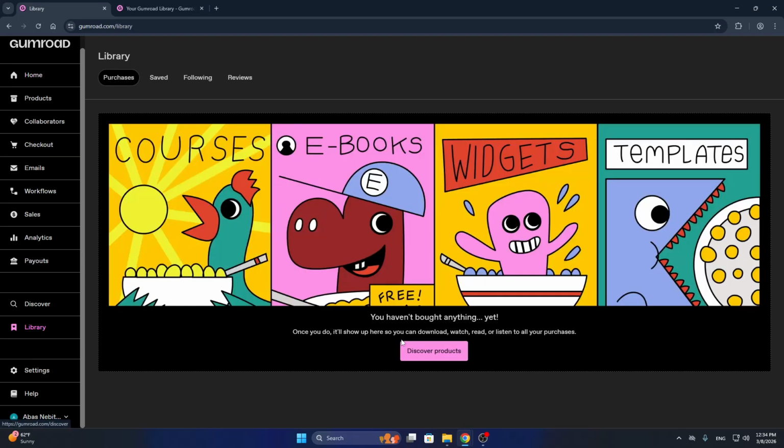By clicking library, this is going to enable us to take a look at all the options and products we have bought directly right here on Gumroad. As you can see, currently I have not bought anything, so I cannot see anything, but once I do buy something, it's going to show up here, so we can download, watch, read, or listen to all of the purchases we made.